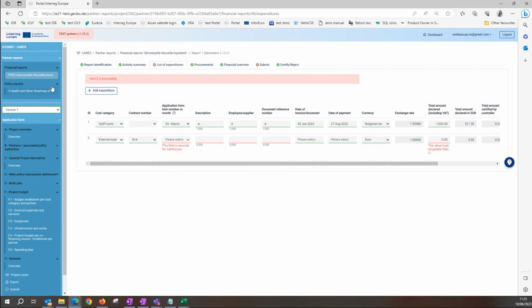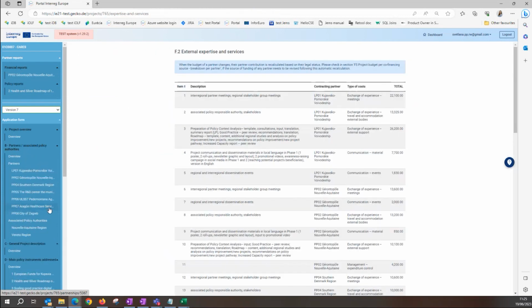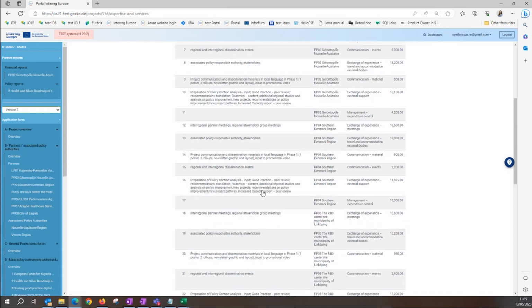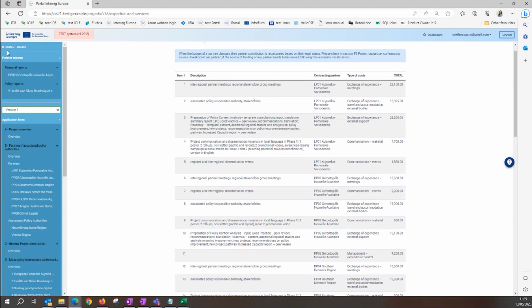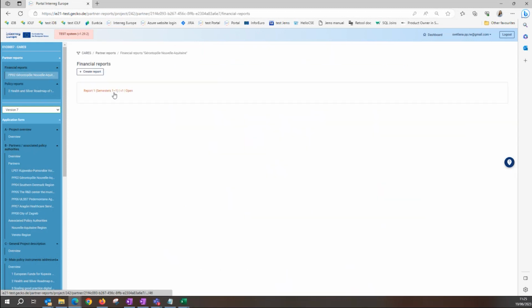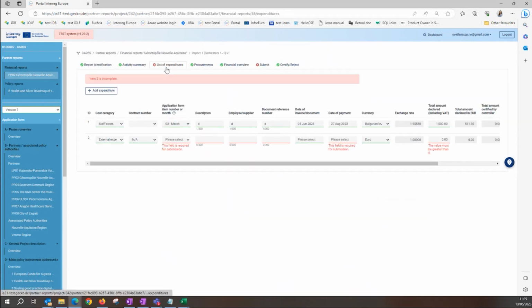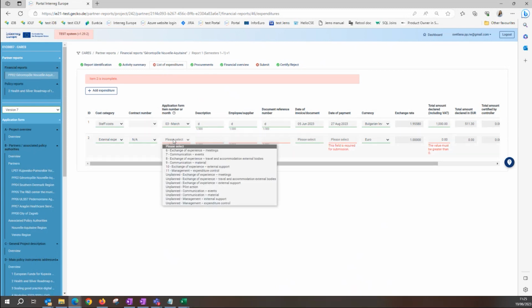You can find it by going to your left-hand side menu and clicking on F2. All partners are listed here, so you need to find your planned costs in the list. Going back to the finance report, list of expenditure. To make your work easier, in the drop-down, you can see not only the item number, but also the type of cost. In case the item has not been planned, there is an option of selecting unplanned under the relevant type of cost.